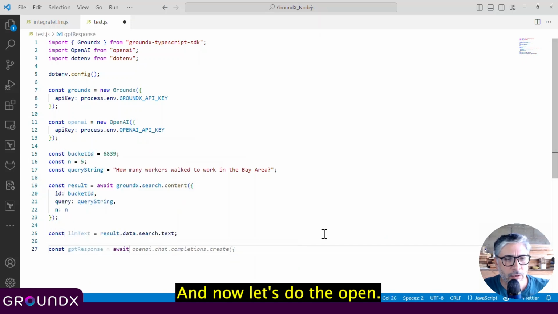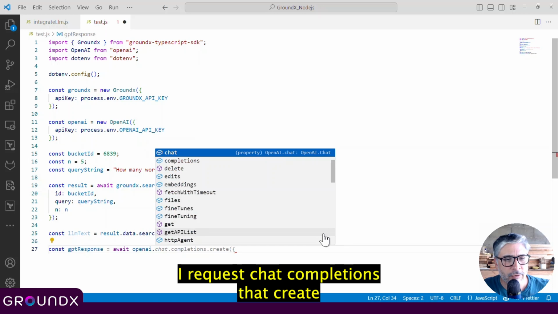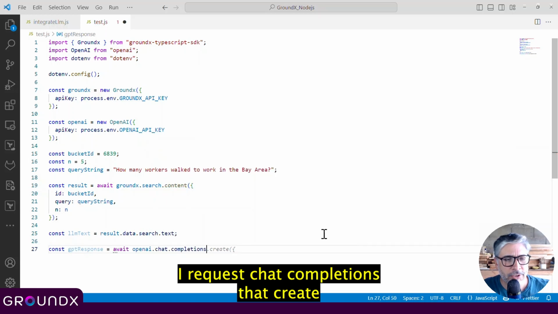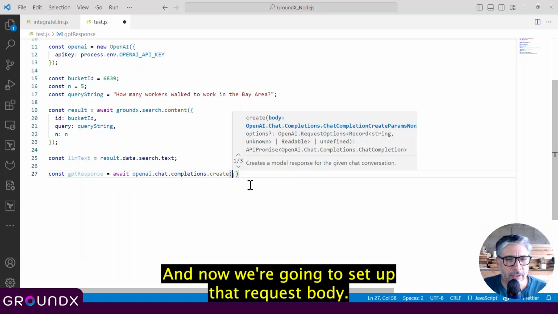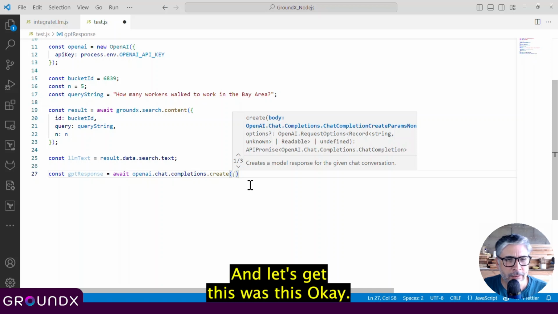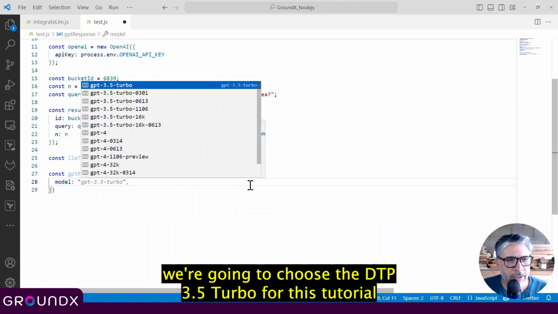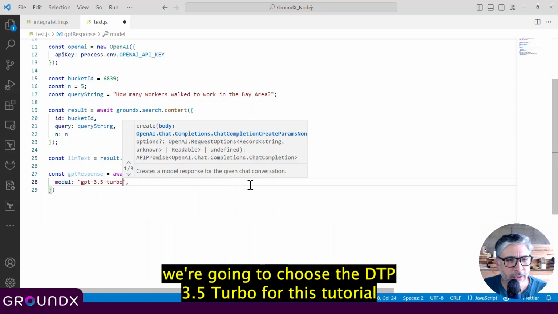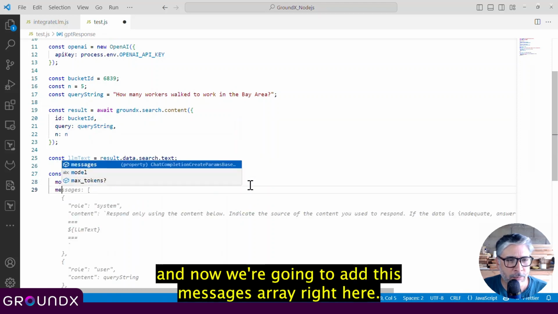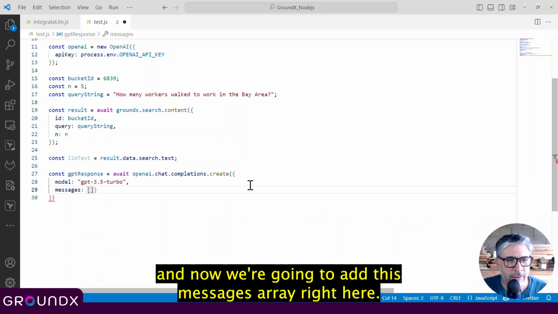And now let's do the OpenAI request, chat completions.create. And now we're going to set up that request body. First we're going to add that model, and here we're going to choose GPT 3.5 Turbo for this tutorial. And now we're going to add this messages array right here.